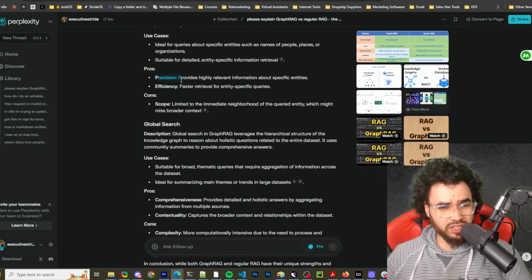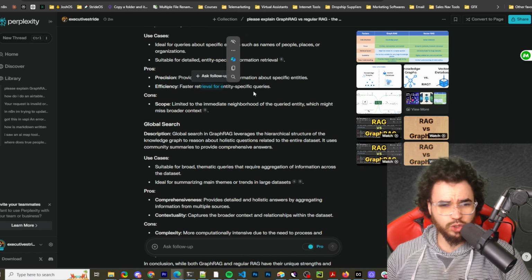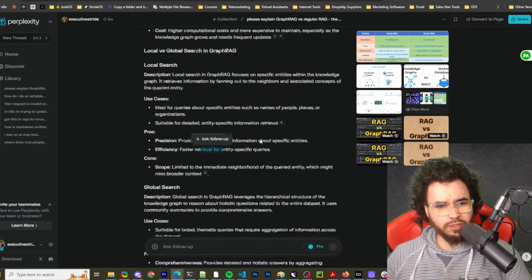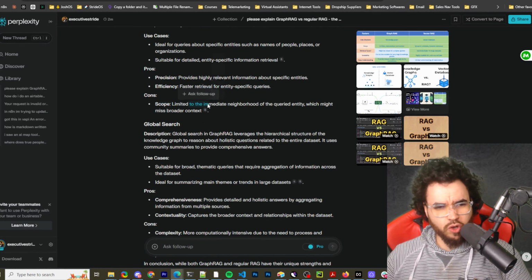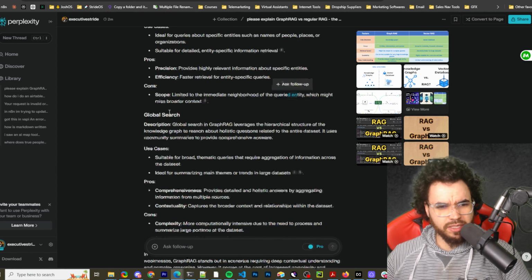So pros: precision, so it provides highly relevant information about specific entities. Efficiency, so faster retrieval for entity-specific queries. And then cons: scope, limited to the immediate neighbors of the queried entity, which might miss broader context.